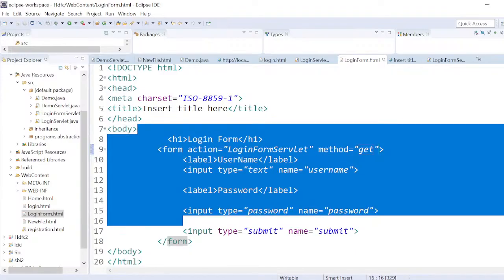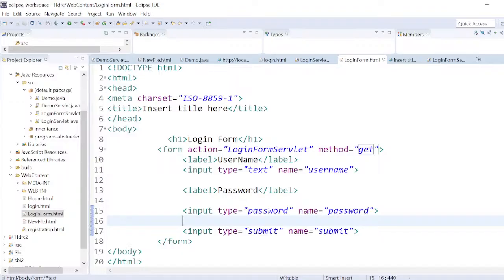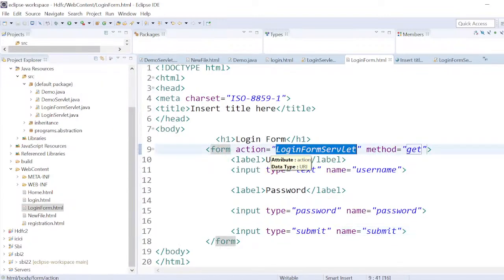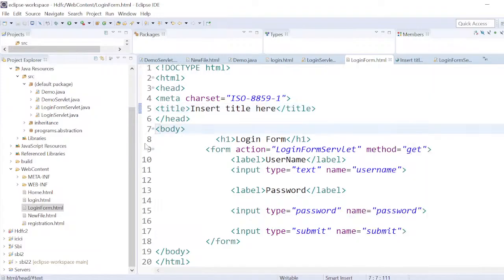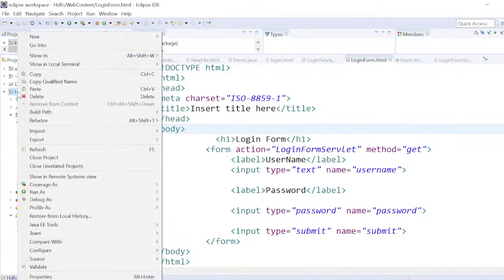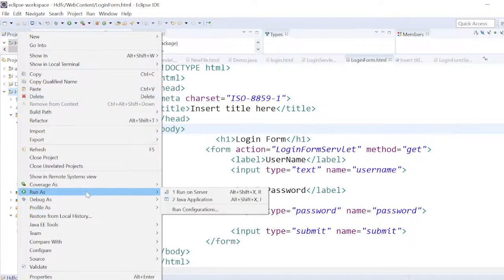So this is the appearance, and when I click on the submit button, it goes to the backend Java program based on this action, and it checks whether the username and password are both correct. Then only it can display the message login successful. So now we can deploy this one. You can deploy the entire project, the web content available in the project called HTFC. Right click on it, and run on server.